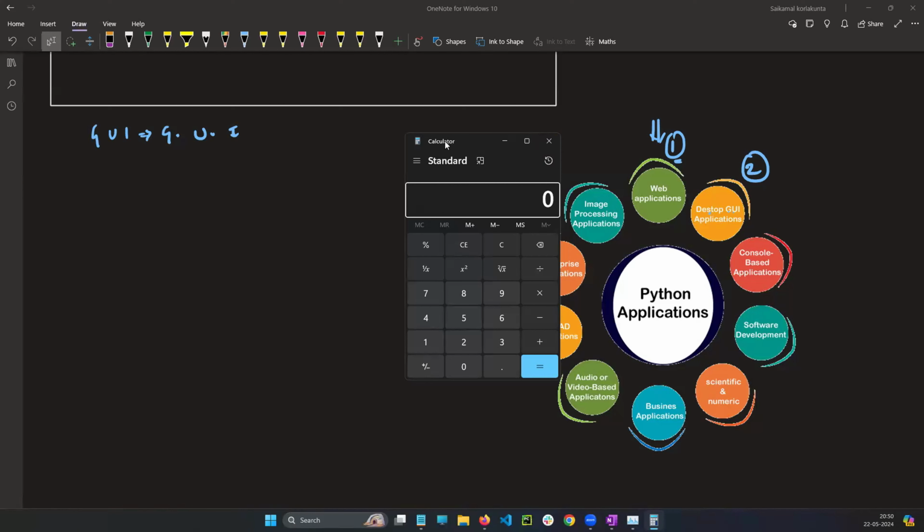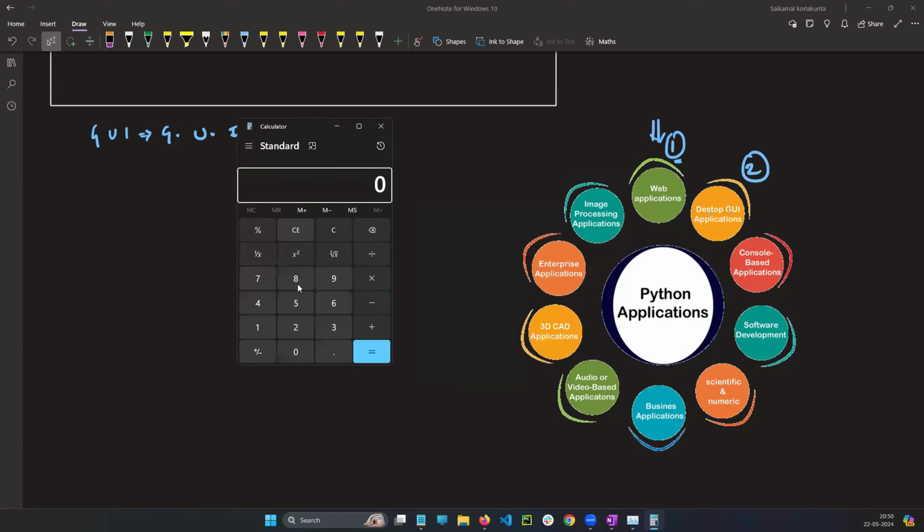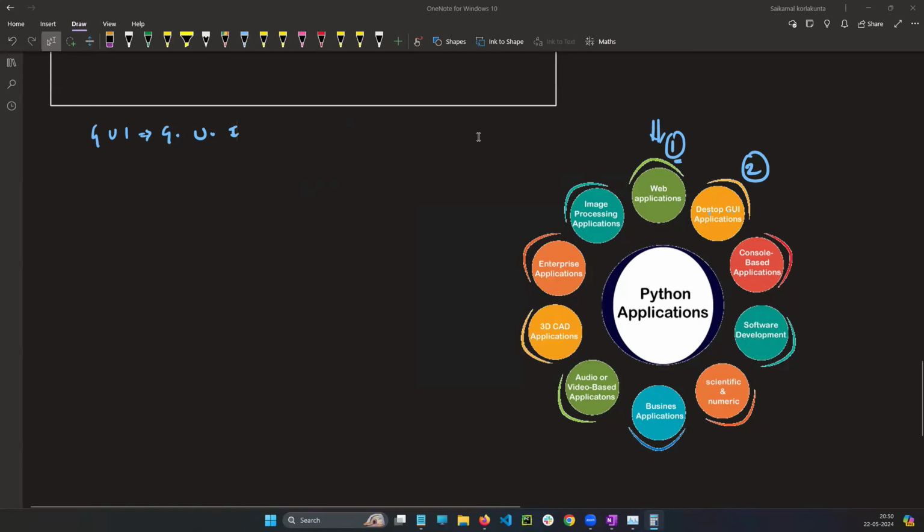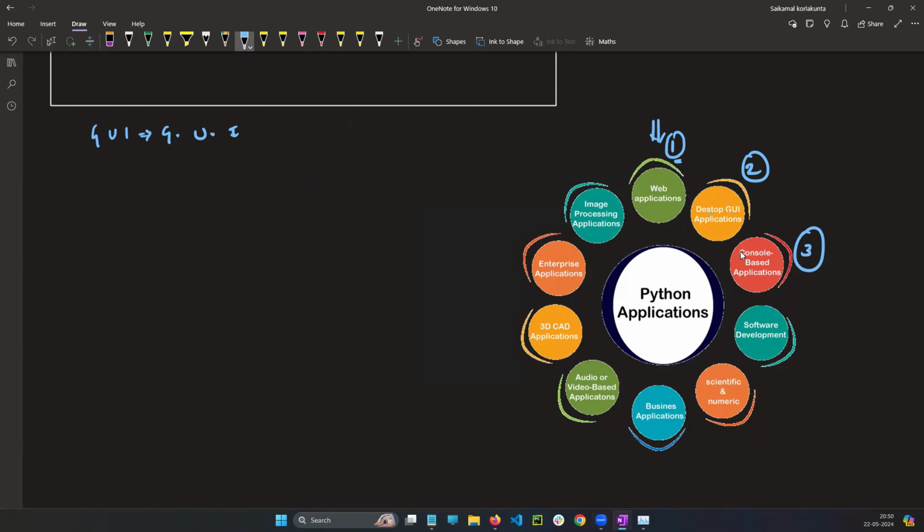So desktop GUI applications you can also build with the help of Python programming. And the third one is console-based applications. What is the meaning of console-based applications?